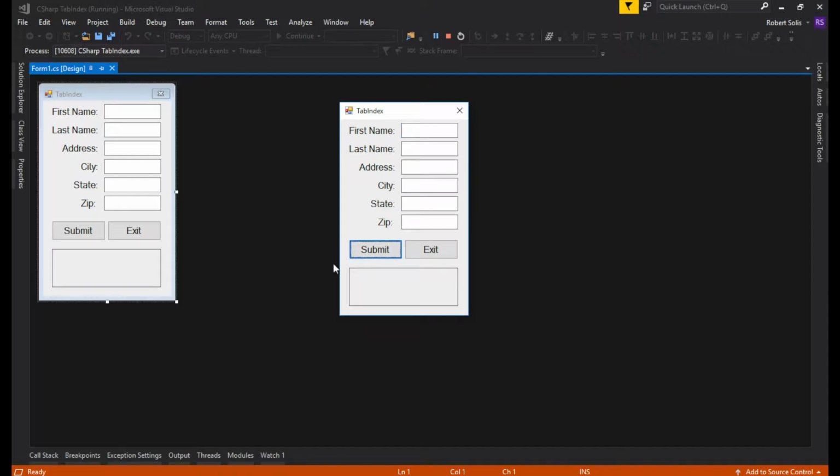I'm going to press tab again. Okay, it looks like it went to the last name text box. Let me press tab again. Now it's on address, tab, city, tab, state, tab, zip, tab. Now it's in the exit button, tab, and we're right back to the first name text box. Alright, let me close the program.